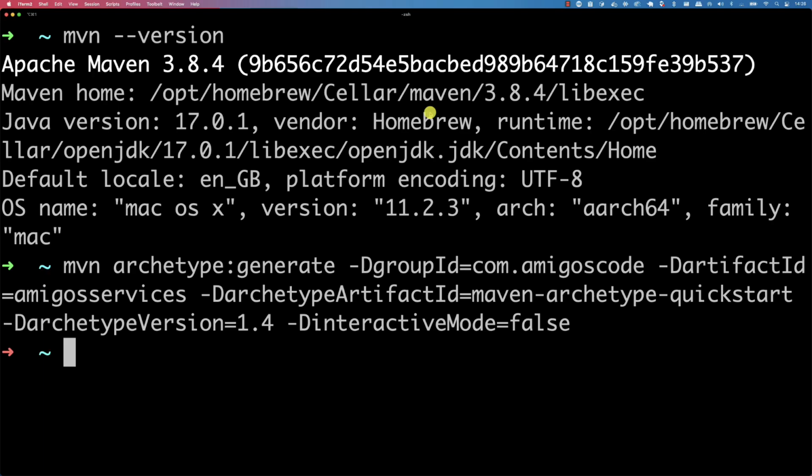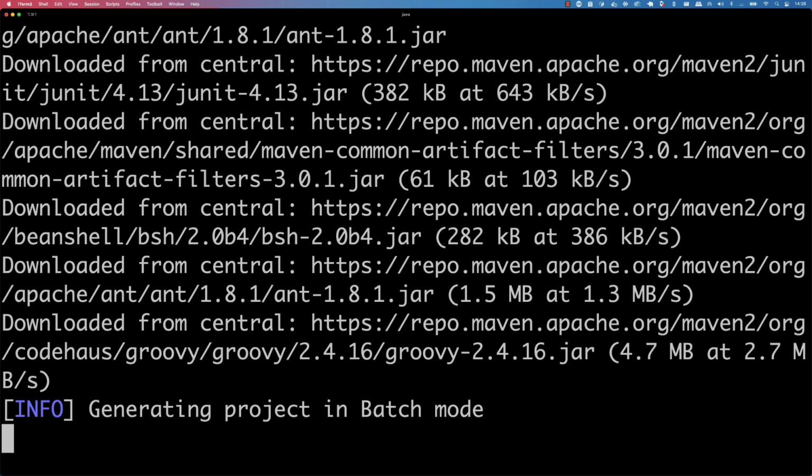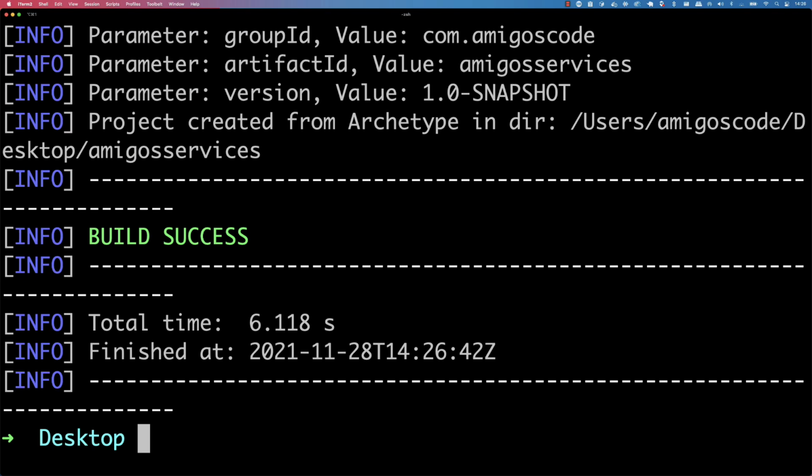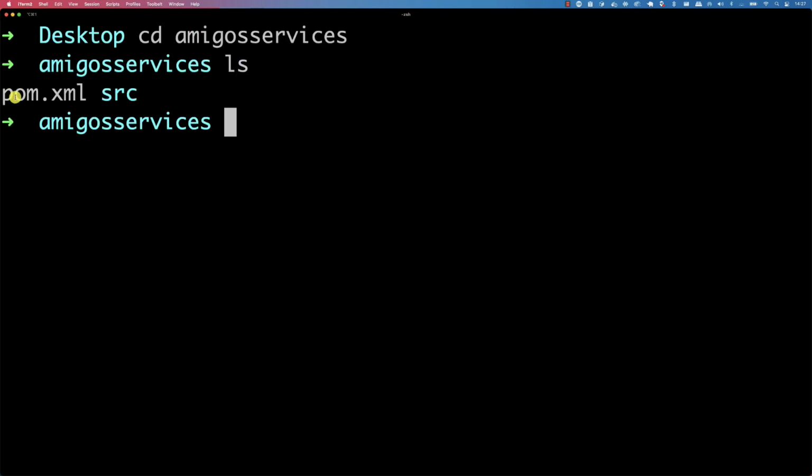And in fact, before I run this, let me cd into desktop and then paste the command again. There we go. Just give it a second. And there we go. Now on our desktop, you can see that we have this folder right here. What I'm going to do is cd into amigosservices, and then in here, I'm going to say ls. And this is the Maven file structure.